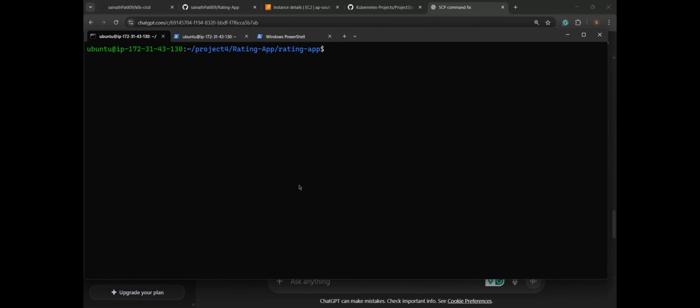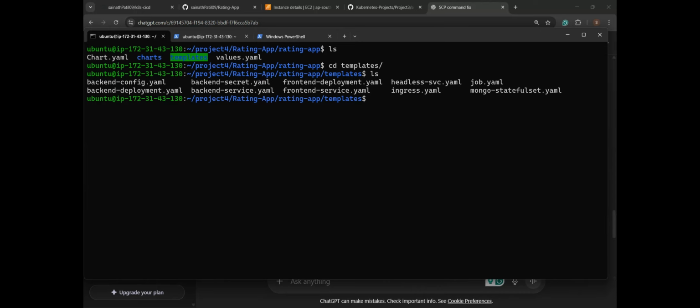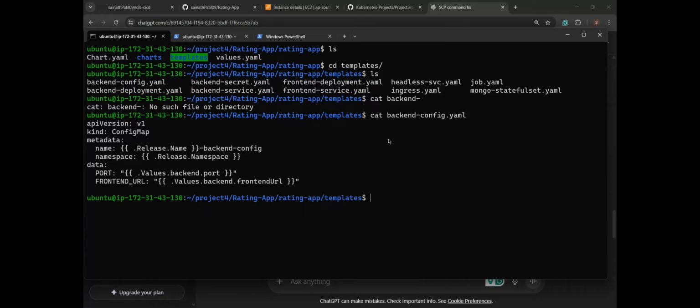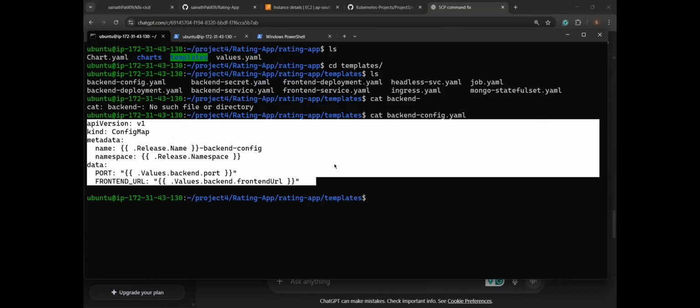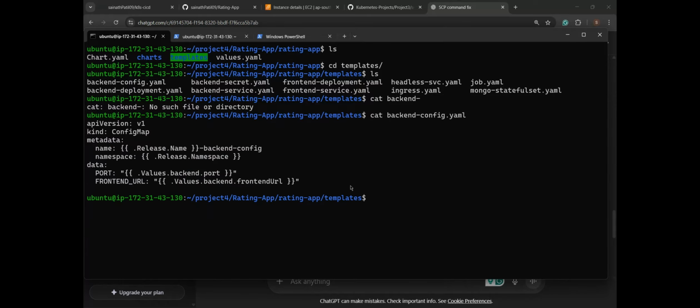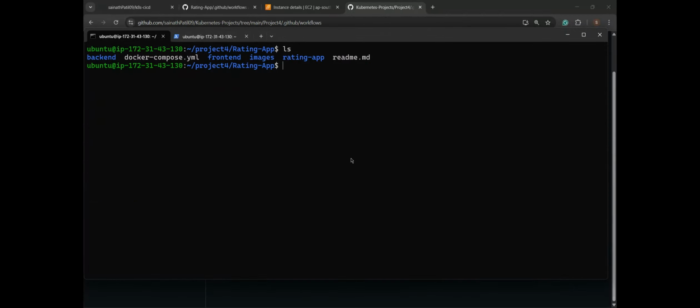So now come to our server, place cd templates. See, you will be able to see all those YAML files. Let me cat and see one of the files. See, we have all our Kubernetes template files here. So now we have our rating app, inside that we have copied all the templates of our Helm chart.